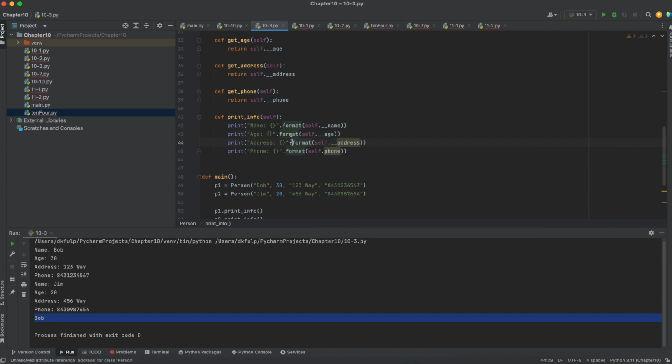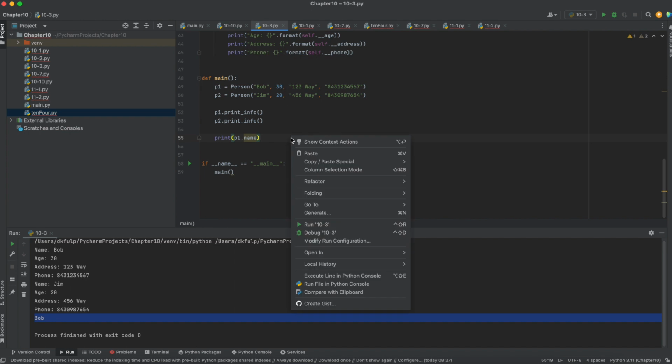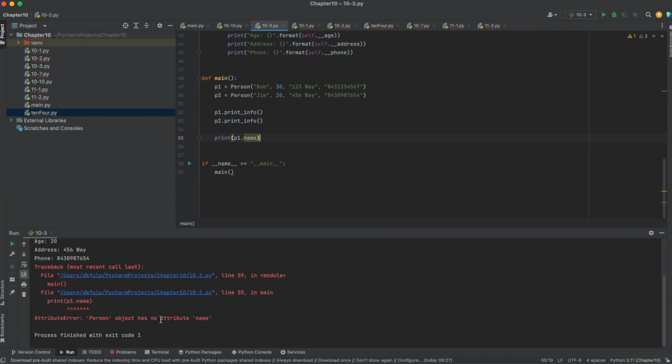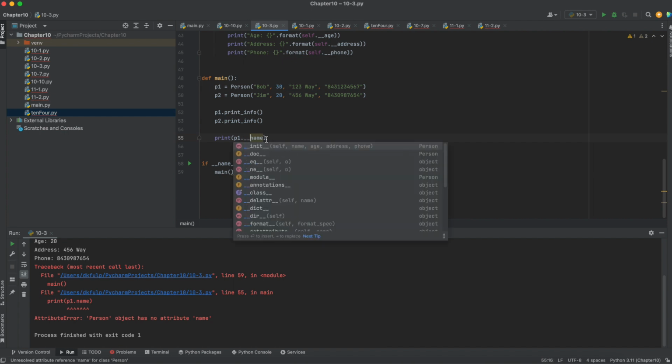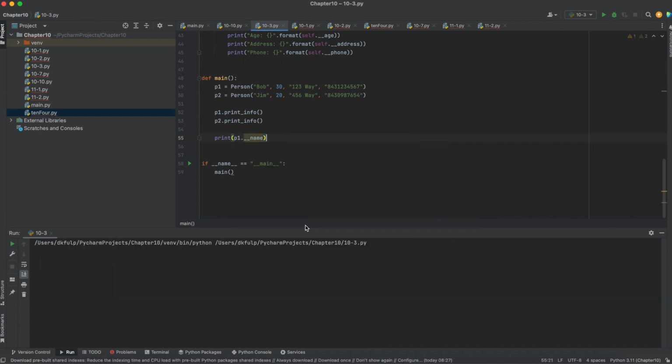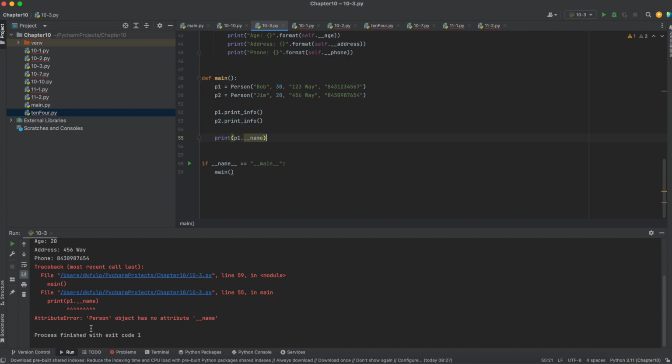So what that means is if I do all this and I come down here, I have p1 name. If I run that now, it's going to say, hey, it doesn't have an attribute name. Okay, well maybe I should have changed it to underscore underscore, right? If I run that now, it says person object has no attribute underscore underscore name. What this means is it doesn't matter if we try to put underscores in front or not.